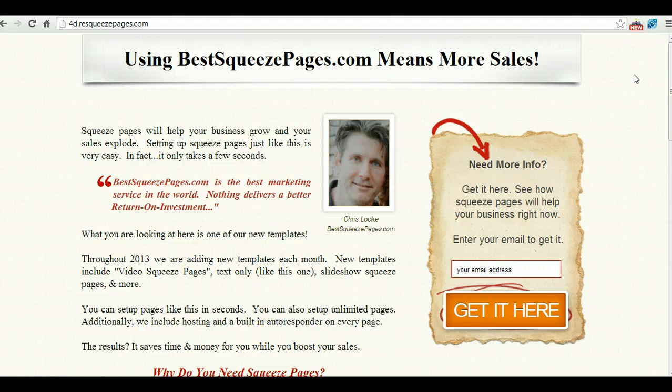There's 4 things to look at as soon as you get to the page. Clearly, the headline will draw your attention right here. So we want a headline that will grab attention. Bestsqueezepages.com means more sales for you. After that, if that is of interest to you, what do you do next? Your eyes move down, follow the red arrow here. To see how squeeze pages will help your business right now, just enter your email here. So we're already directing them to the opt-in form.